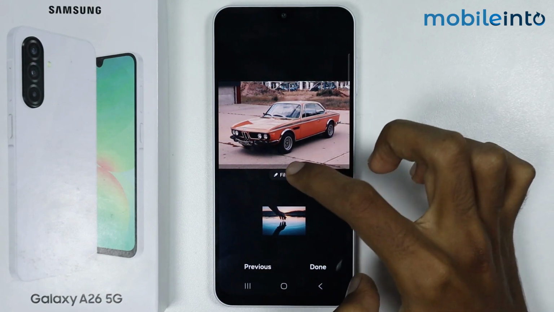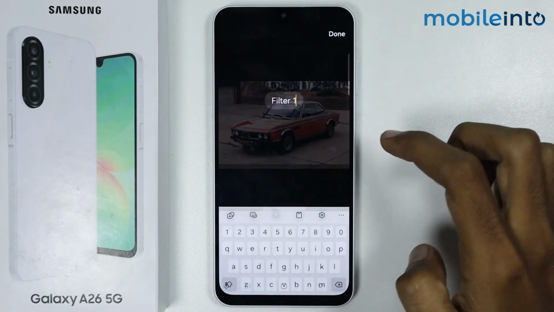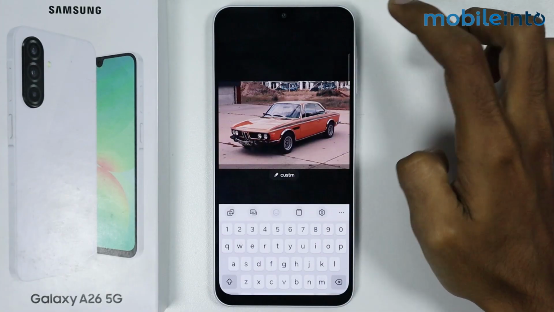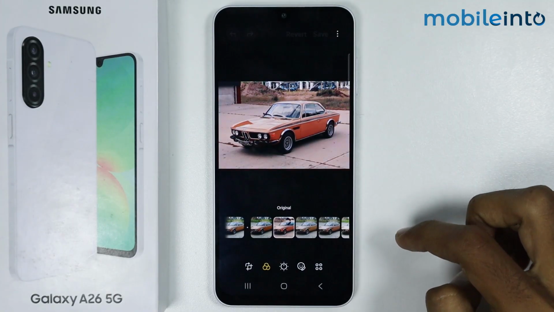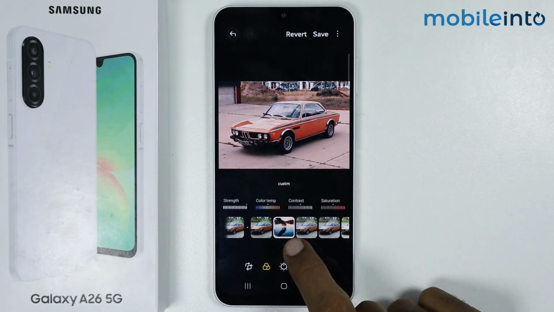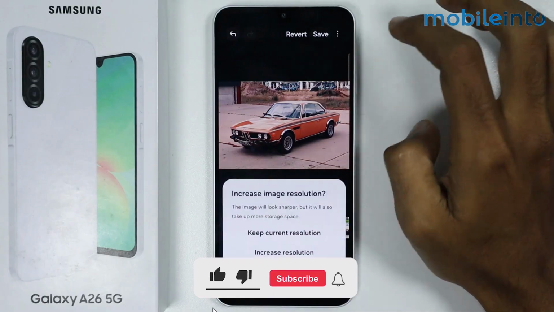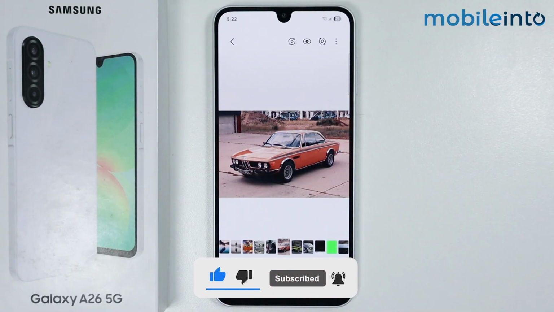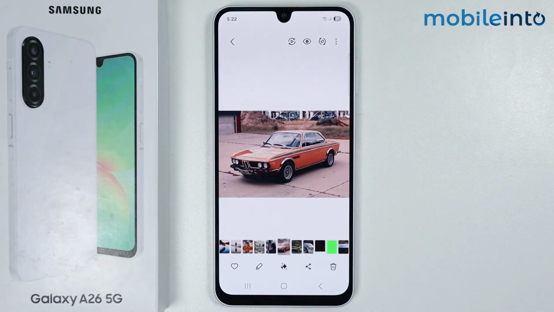filter for our image. From here, if you tap on filter 1, you can give a name to this filter. Then tap on Done. Then select Done. And as you can see, we have successfully created a custom filter in our Gallery app. And this is how you can enable AI filter on the Samsung Galaxy A26.